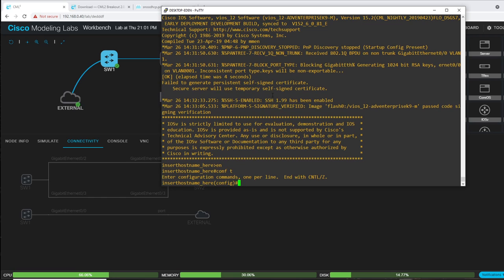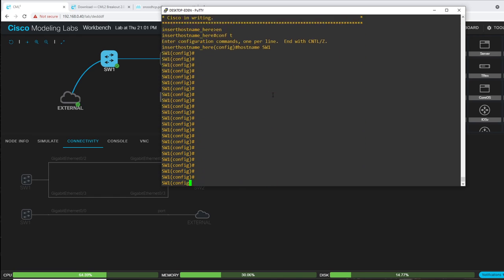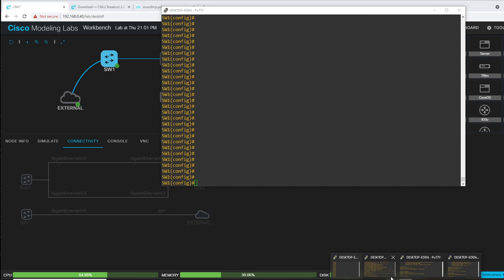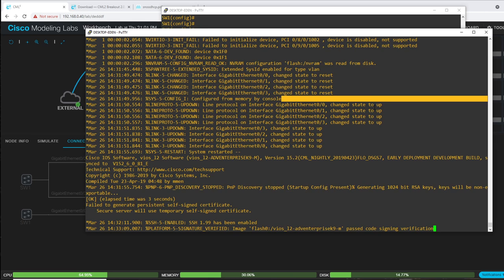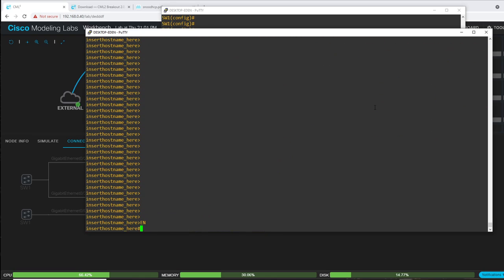Okay, so first let's name it properly, switch 1. I wish I could clear screen, but I can't. And then we'll do the same thing for switch 2. We'll call it switch 2. Alright.